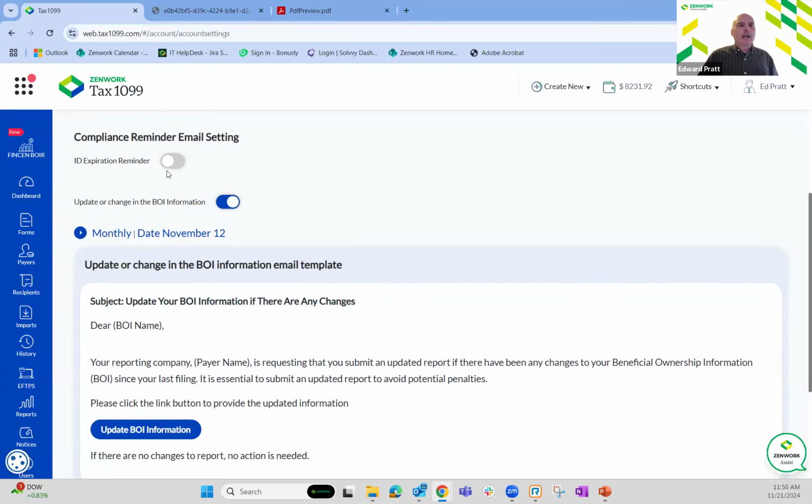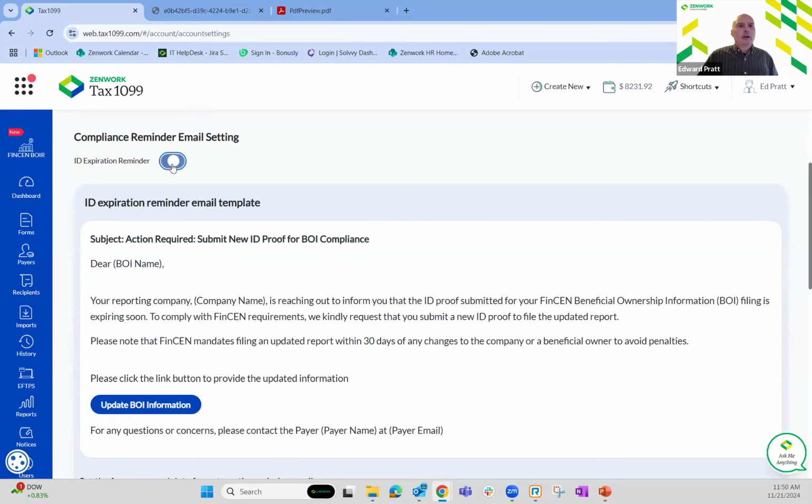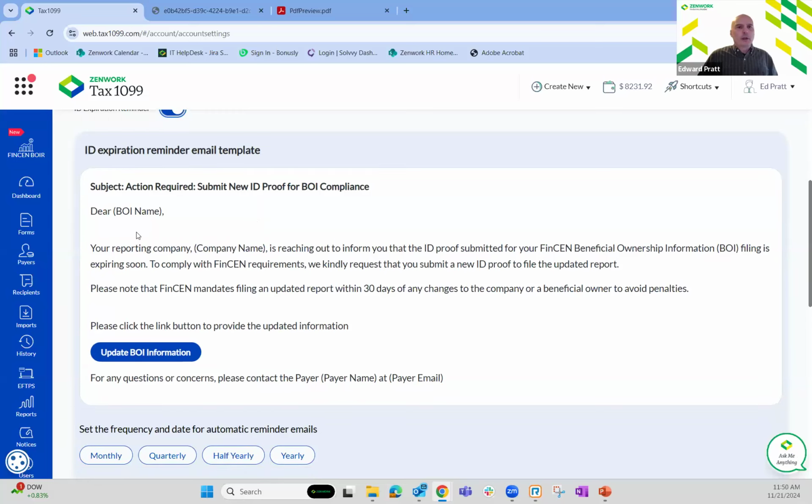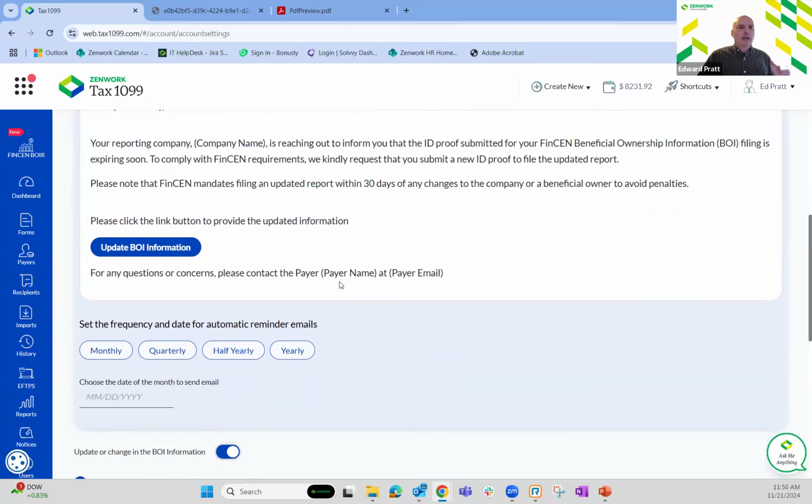I've got an ID expiration reminder here. So I can turn on the ID expiration reminder and it'll look like this. It'll say whatever your person's name is, hey, the ID that you submitted is expiring. You can set this to check monthly, quarterly, half year, every year, whatever you want to do. You can have this email set up to do that.